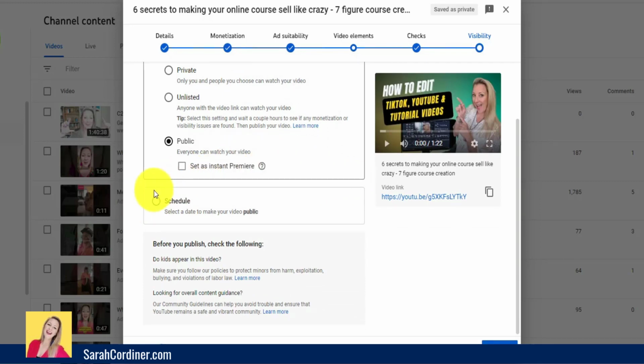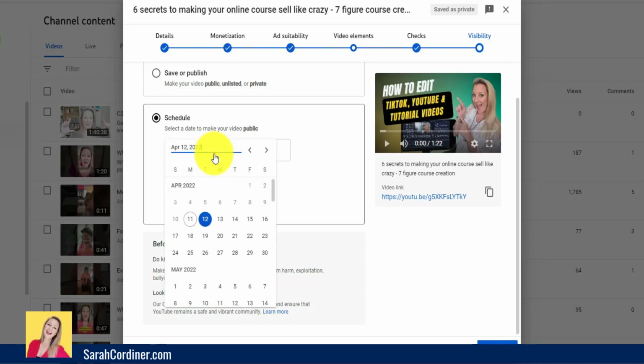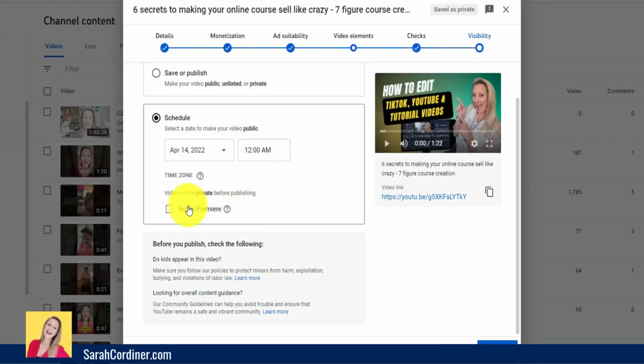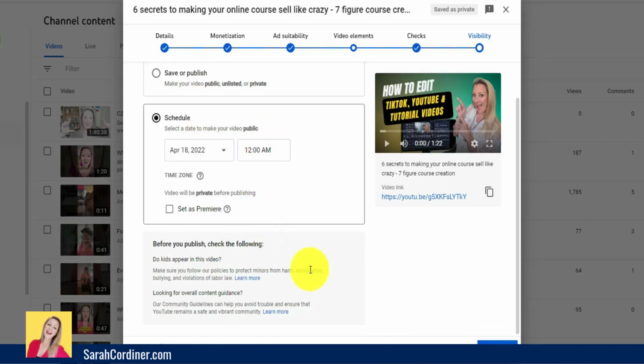The other option we have is to schedule it. This is a very clever way to mass upload your videos and schedule them to release on different dates. If you decide, I'm going to publish a video 3 times a week, for instance, here you can go in, choose the date, choose the time, and press schedule. Upload the next video, choose the date, choose the time, and schedule. Those videos will then auto-publish at the date and time that you set.